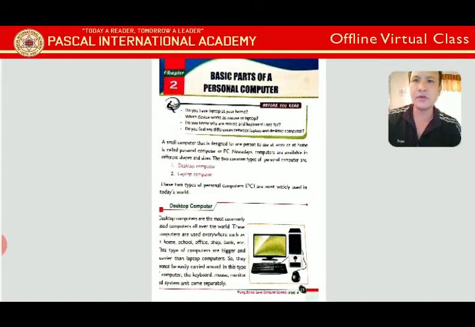So today we are starting chapter 2, basic parts of a personal computer. Before starting, let's discuss the previous chapter, that is chapter number 1, introduction to computer. In chapter 1, what did we learn?